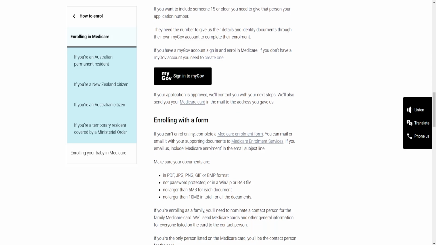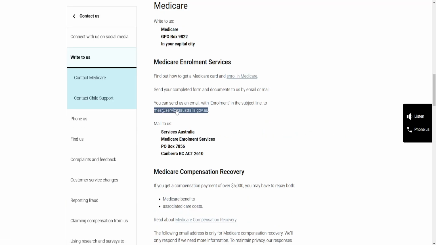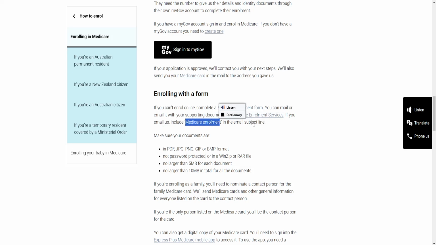So if you can't enroll online, you can complete a Medicare enrollment form. You can mail it or email it with your supporting documents to this email address. If I click on it, it's going to show me the email address. I'm just going to go back and show you the rest. If you email us, include Medicare enrollment in the email subject line.